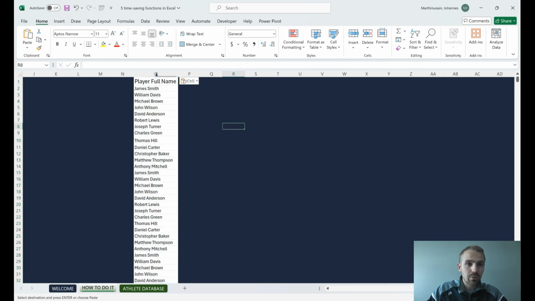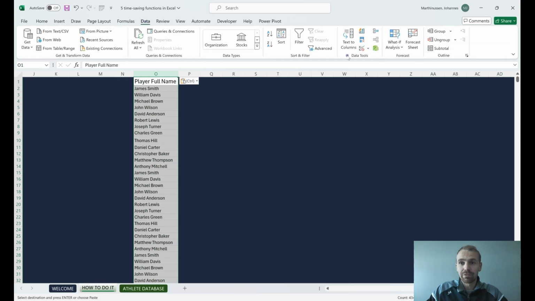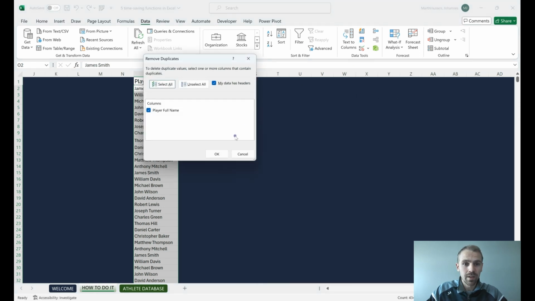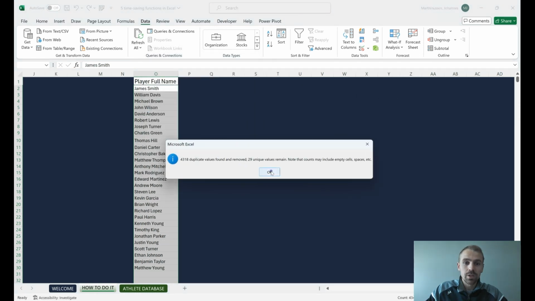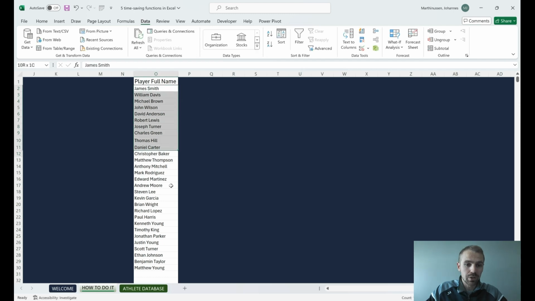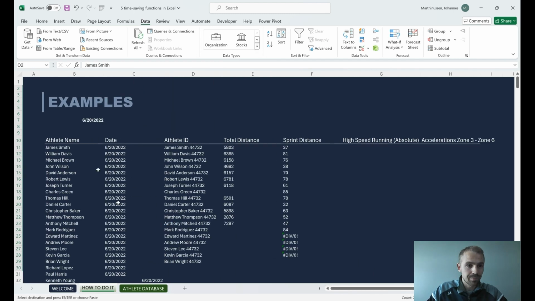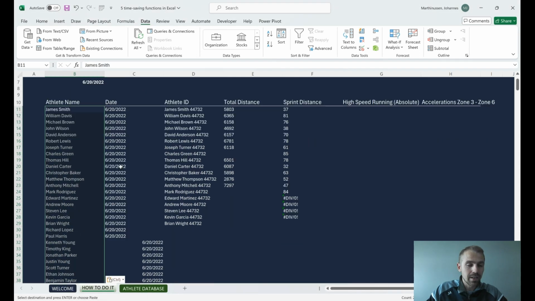So let's say I wanted to have all the athletes, but just one value. I can select the column, I can come to Data, and from here you have this beautiful function called Remove Duplicates. If you hit this one, you simply select OK. You can see now that we had 4,300 values. Now we have 29. So what we could have done is just copy and paste this in here, and now we have all the unique athletes straight away. So it's a very, very efficient way.